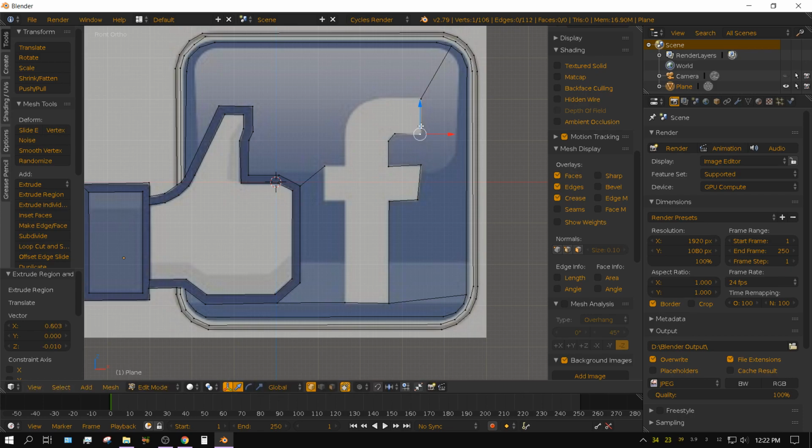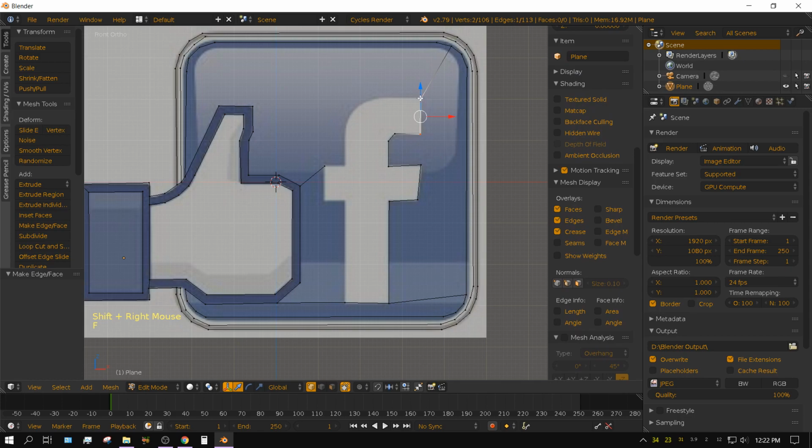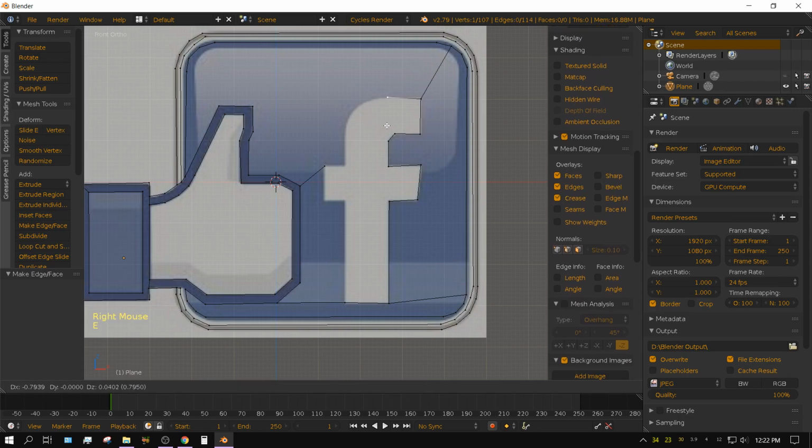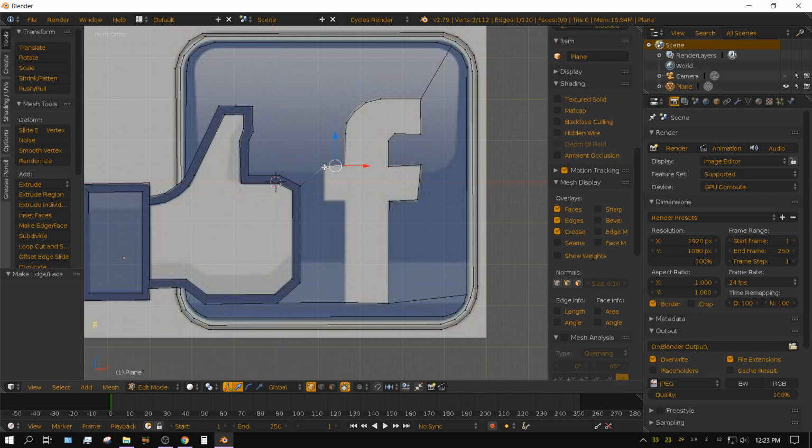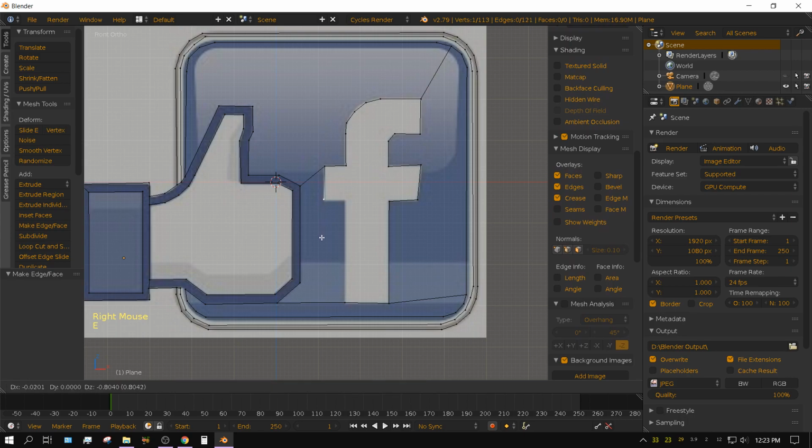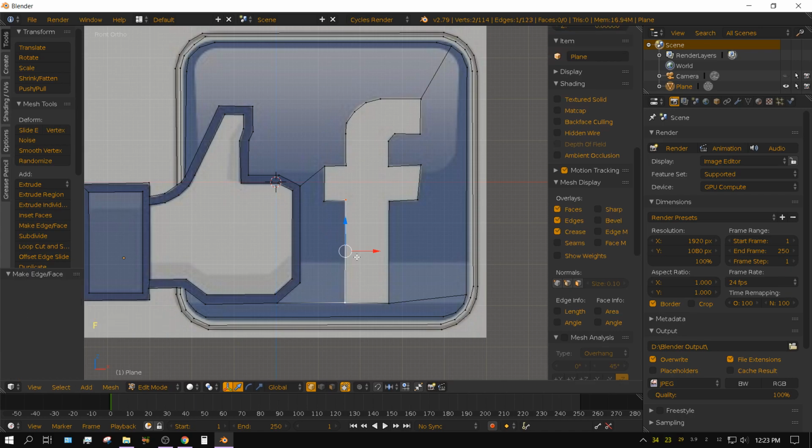Alright, now at this point, with this one selected, shift right click on this one, press F. Now right click on this one, E for extrude, left click to drop, E for extrude, and repeat that, and then with this one selected, shift right click to select both of them, and then press F to fill. Right click to select, E for extrude, left click to drop, E for extrude, left click to drop, shift right click to select both of them, F to fill.